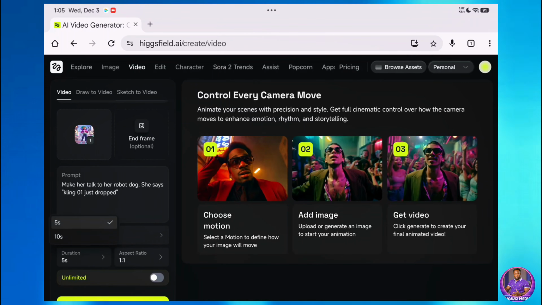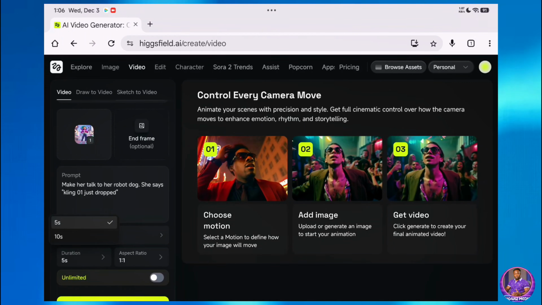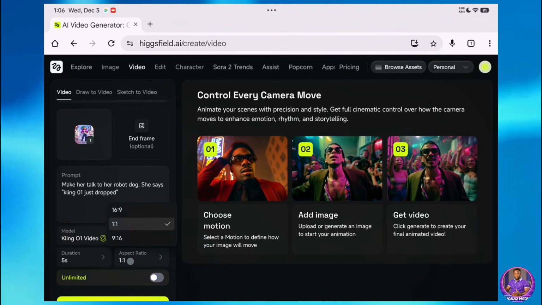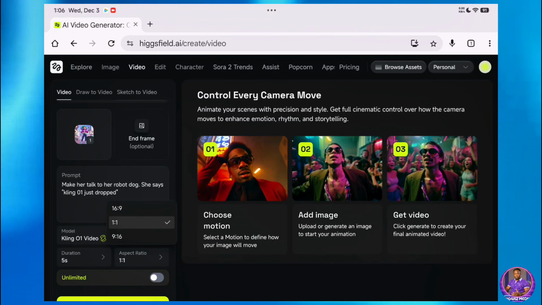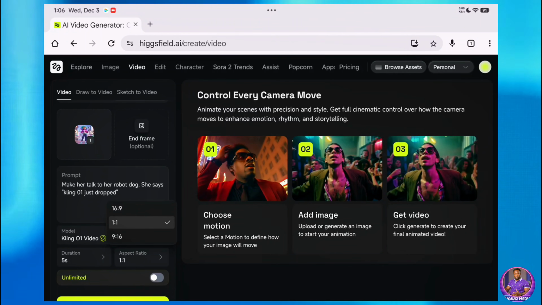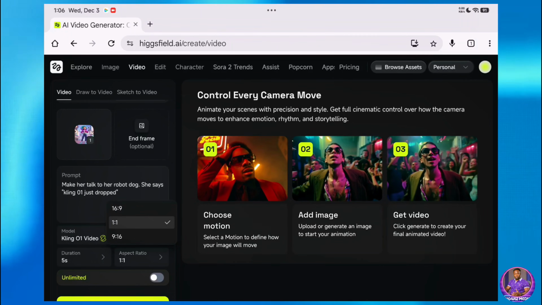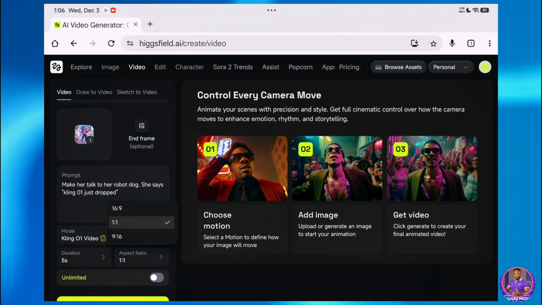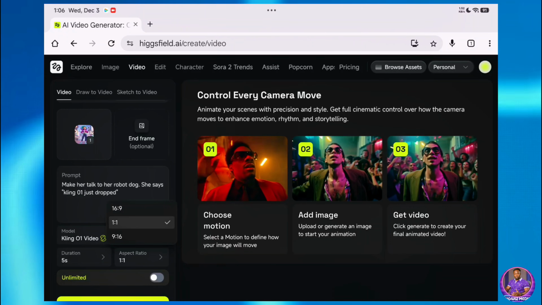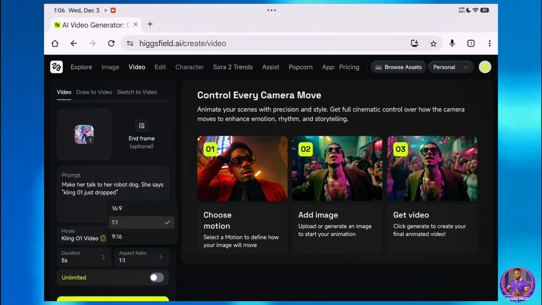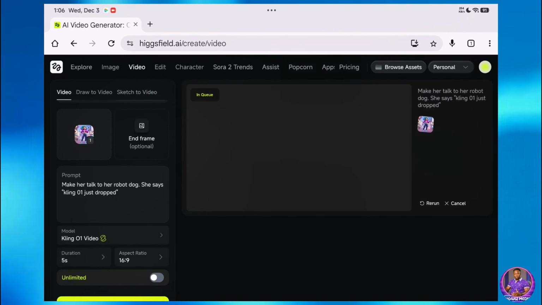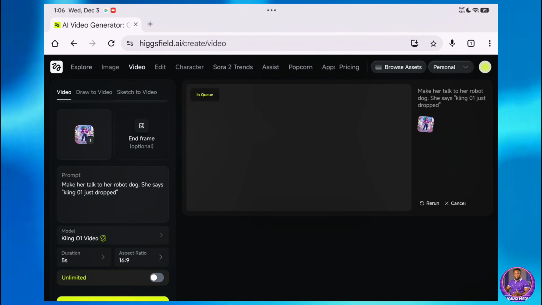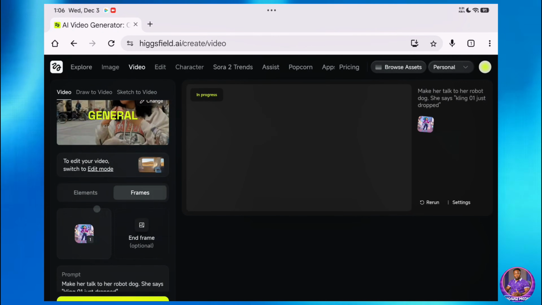For the duration, you can select between 5 seconds or 10 seconds. For the aspect ratio, you can go for 16:9, which is perfect for YouTube videos, or 9:16, which is perfect for Instagram Reels, TikTok, and YouTube Shorts. Since I'm doing this for YouTube, I'll go for 16:9. Then I'll hit Generate. The video will be in the queue, waiting for generation. Let's give it a moment and see what we get out of this.